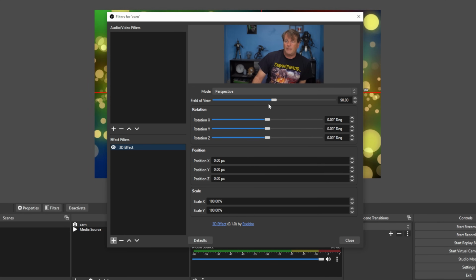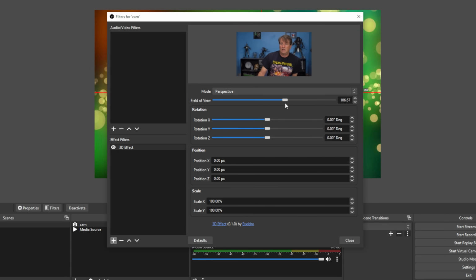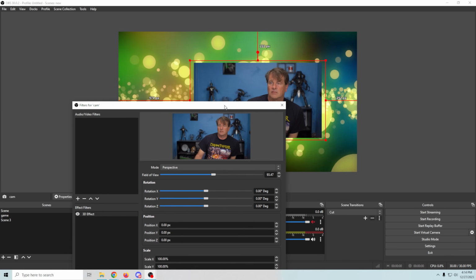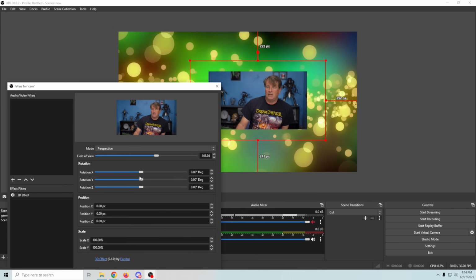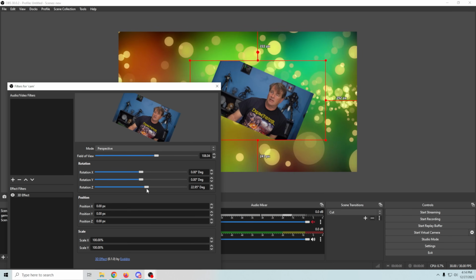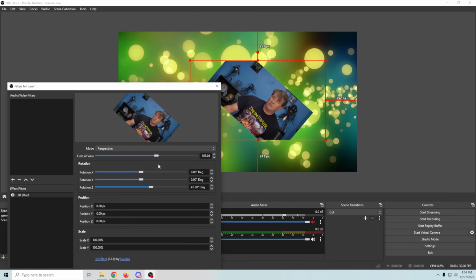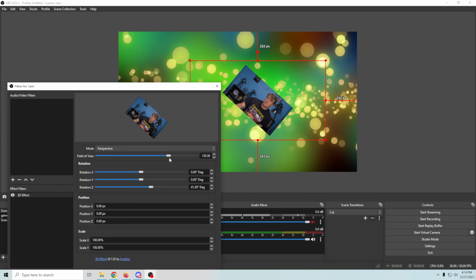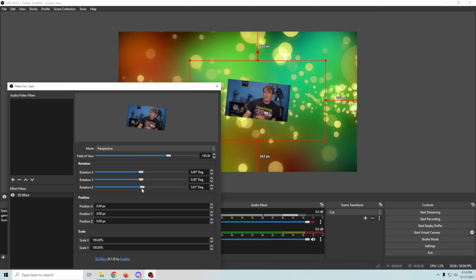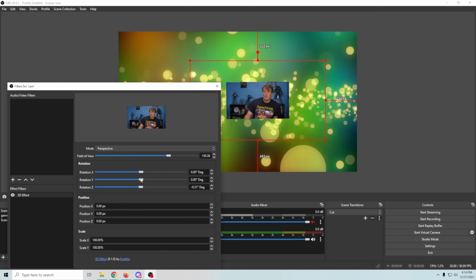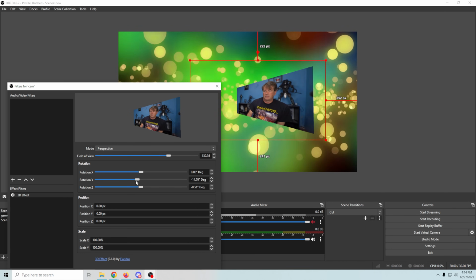OK. And what I'm going to do is first we'll try perspective mode, and we can adjust it, and you can see what that does. And that's just so if we rotate it like this, you may not want it going outside of your bounding box. So you could just adjust your perspective like that so that it doesn't go outside your bounding box. And we can rotate it in any of the directions that we want.